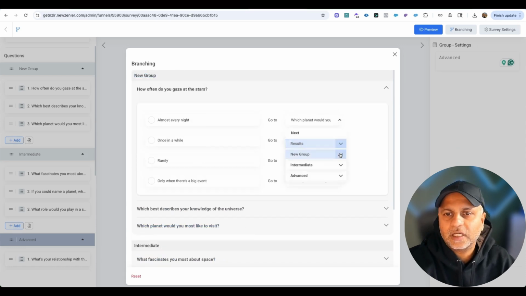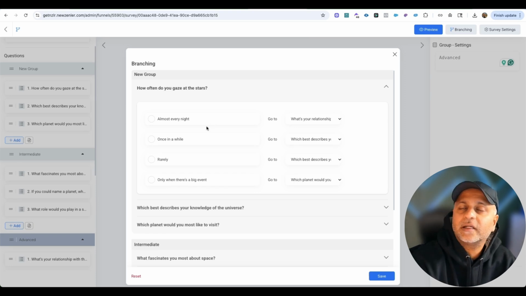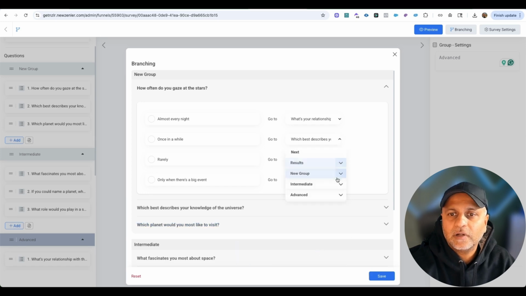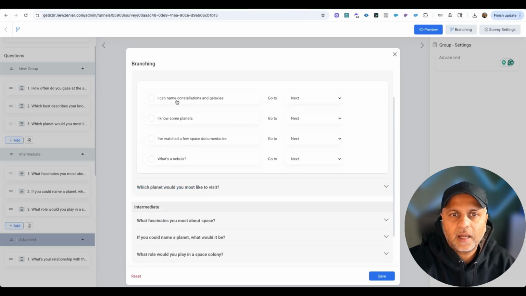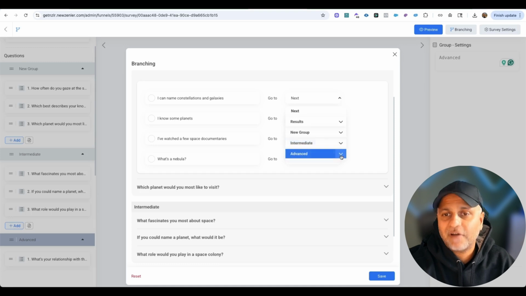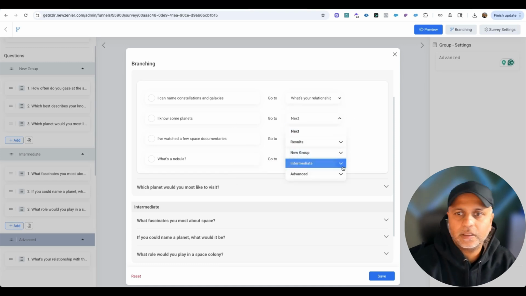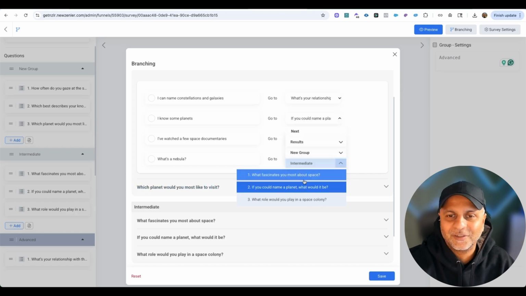So what I can do now is say, if someone says almost every night, let's skip our intermediate group and move them to advanced, because they're staring at the sky every night. These are advanced people. And also if there's a big event, they're staring at the sky, we're going to move them to advanced. Otherwise, we are going to keep them in intermediate. Rarely also goes to intermediate. All right, and then next one, we can do the same thing. I can name constellation and galaxies. These are advanced people. So again, we're going to go to the next question, but we're going to skip the intermediate and then go directly to advanced. If you only know some planets, then you need to learn more. So we're going to send them to intermediate.